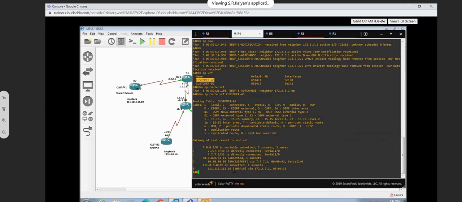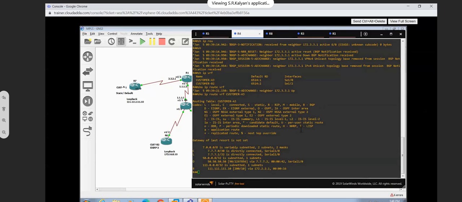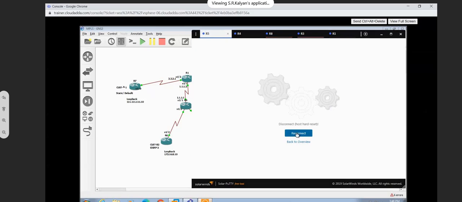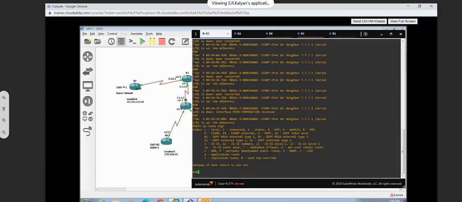One more thing I have configured is the RD value on router 1, router 4, and router 3 for this customer. Is it correct? Yeah, for the same customer, the RD is the same on all 3 routers.